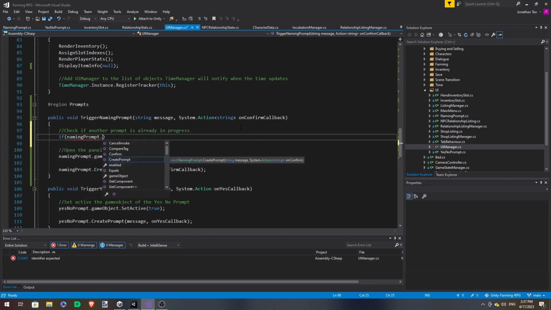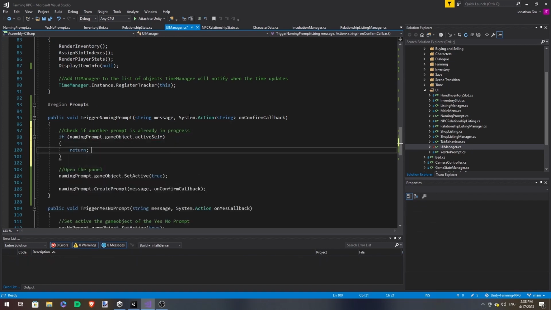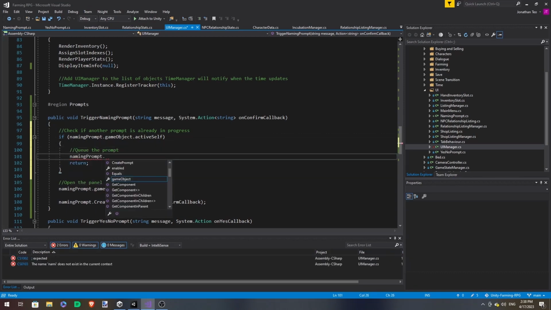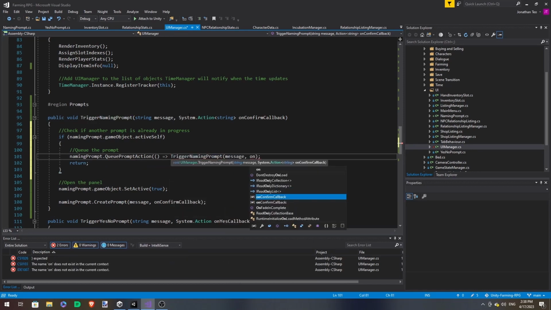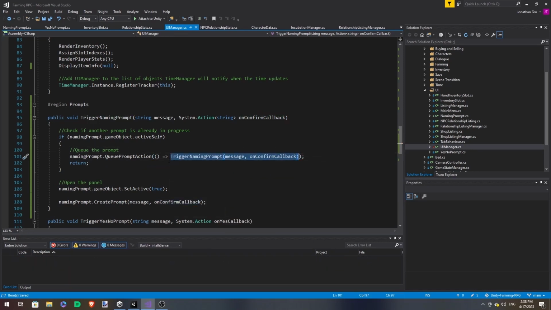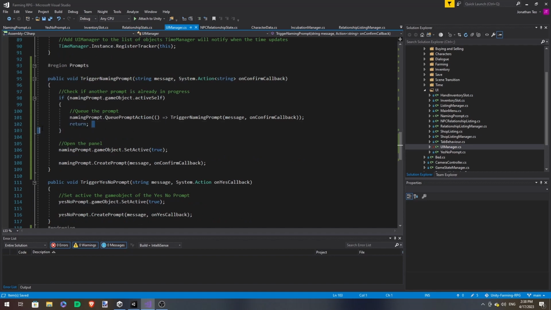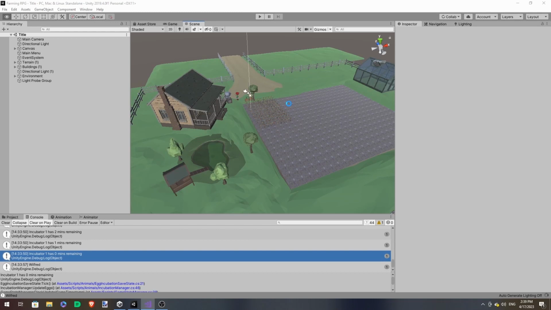So what we're doing is, if we find that the naming prompt is already active, that means it's already in progress. So what we're going to do is call the same function again. We're going to queue it. And then we stop the code execution here.